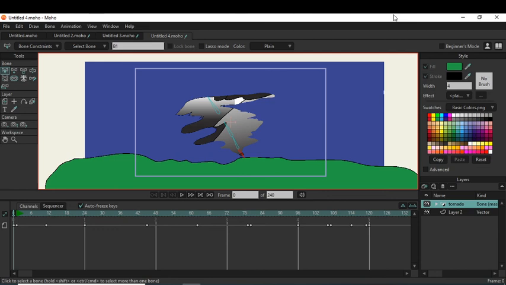But I just wanted to show you that there's a few different ways that you can create something like a tornado using masking.